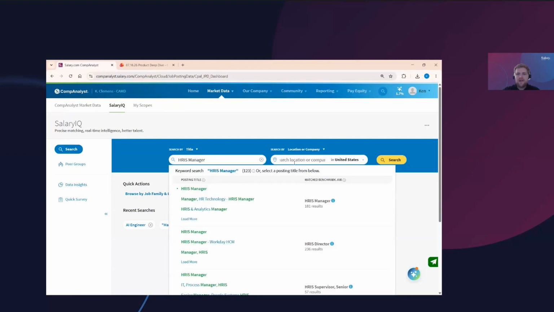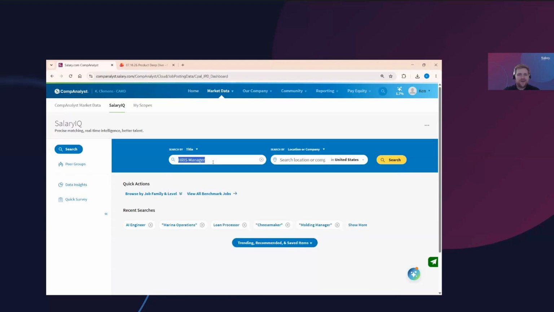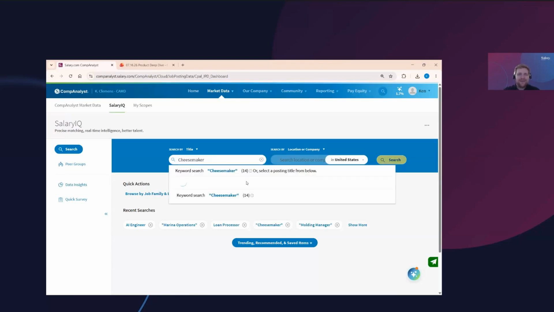We could do that here. And one thing that you'll see the tool do is it can first do a keyword search, which is really helpful for job titles that might not exist within kind of a traditional survey data set. An example we joke about a lot internally because we've used it to death is a cheesemaker. Not a job you'd find in a lot of compensation surveys.